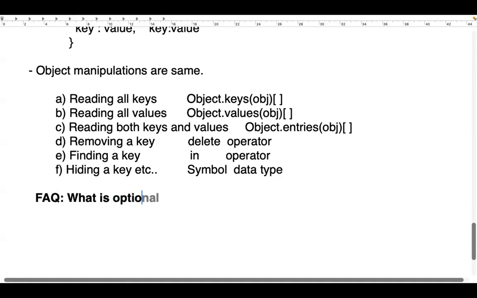Another very important object-related concept for interviews is optional chaining. What is optional chaining? This is very, very important for interviews related to objects. What is optional chaining and how is it used in the real world? While working with objects, it is mandatory. Let's see what it is.